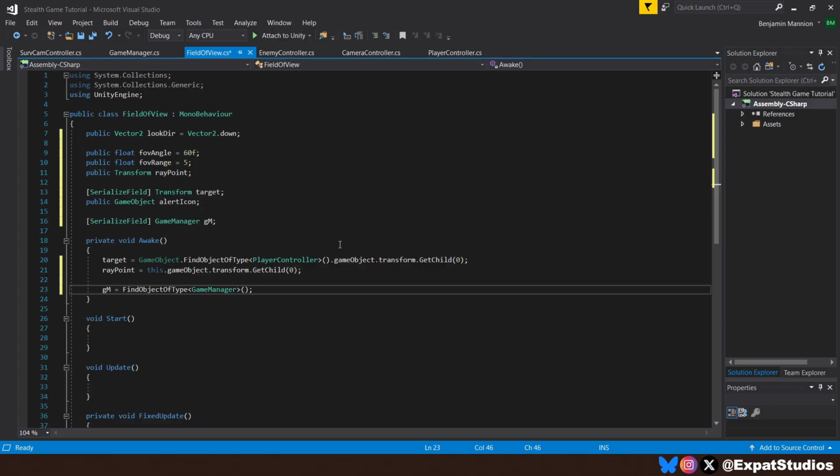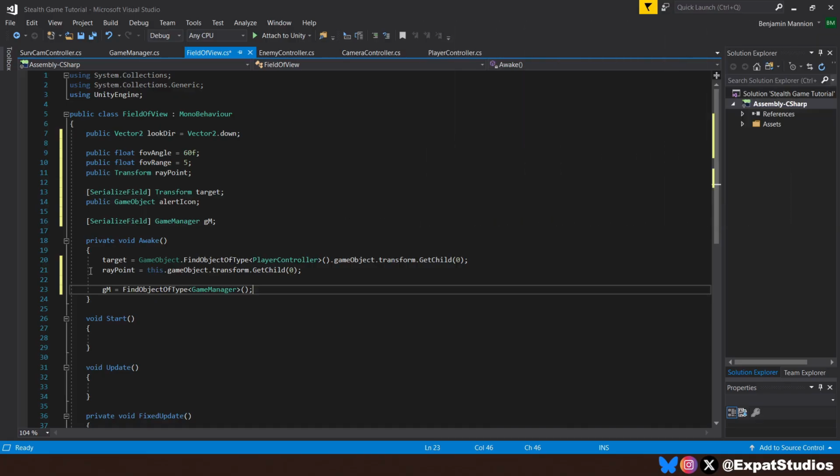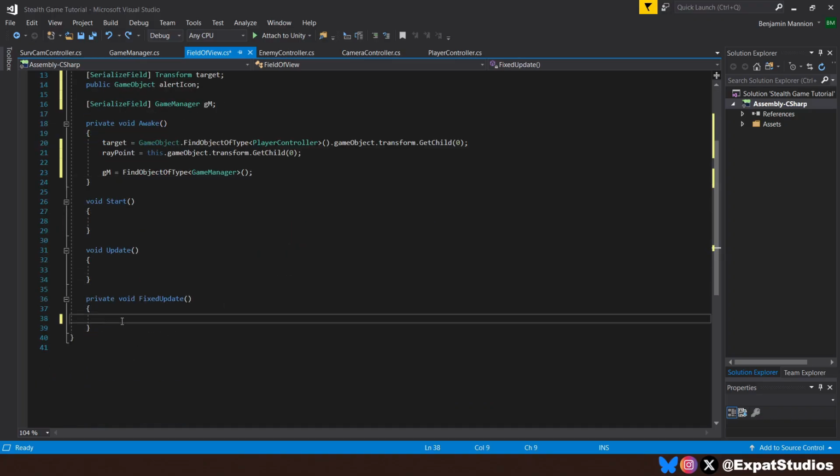For added accuracy, we just want to get that child object, that base collider in the player. So after, we'll put .gameObject.transform.GetChild(0), meaning we're getting the first child in that player hierarchy. Then, again, for the ray point, we have that already attached to our enemies, and that'll be this.gameObject.transform, and again, it's the first child in the enemy hierarchy. So we'll get child and then a 0. And of course, the GM will equal FindObjectOfType GameManager. All right, with that in place, let's head down to void FixedUpdate where we'll punch in the raycast.